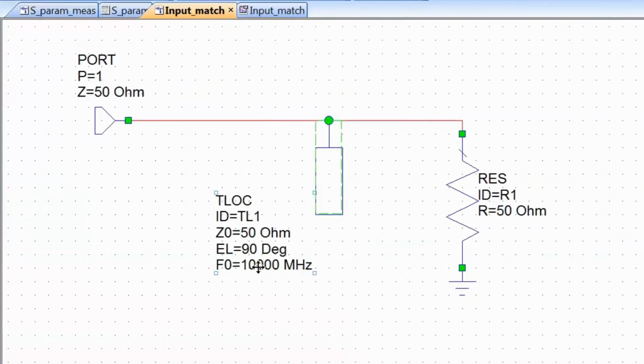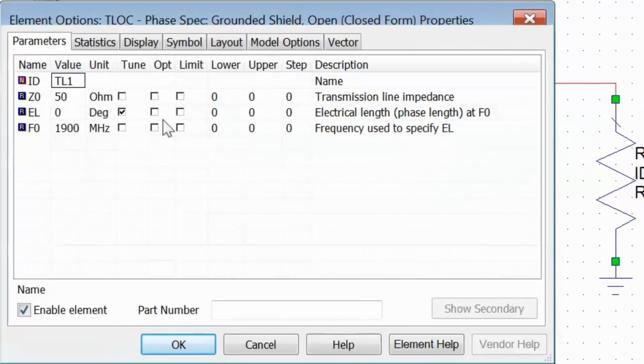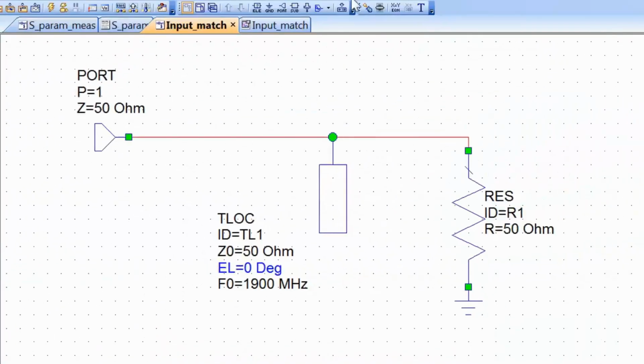Then we set the frequency of operation to 1900 MHz, and we'll make the length of this stub 0 as an initial value, but also we'll make it tunable. In fact, we can also set the range over which we want to tune by double-clicking and then selecting a minimum value, say 0, a maximum value, say 180, and a step, let's say 1, and then enabling the limits. Click on OK, and then simulate.